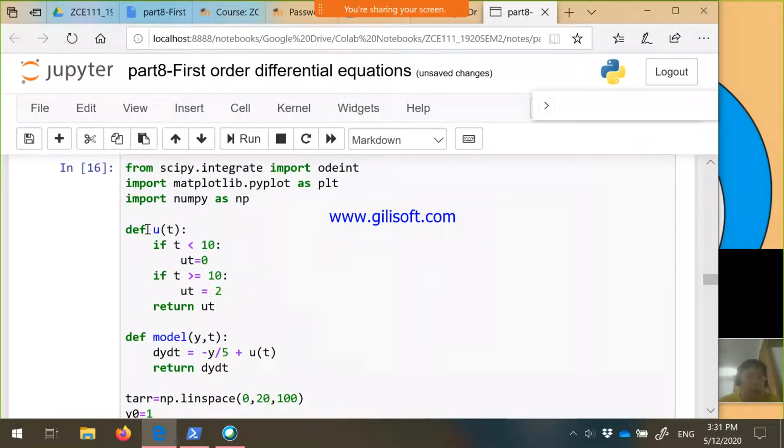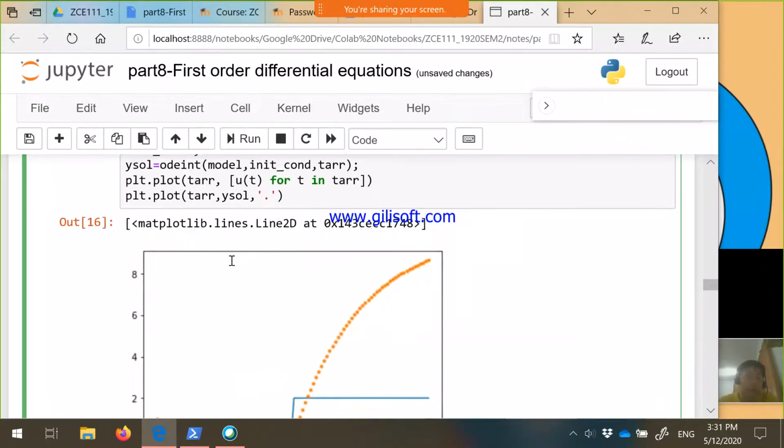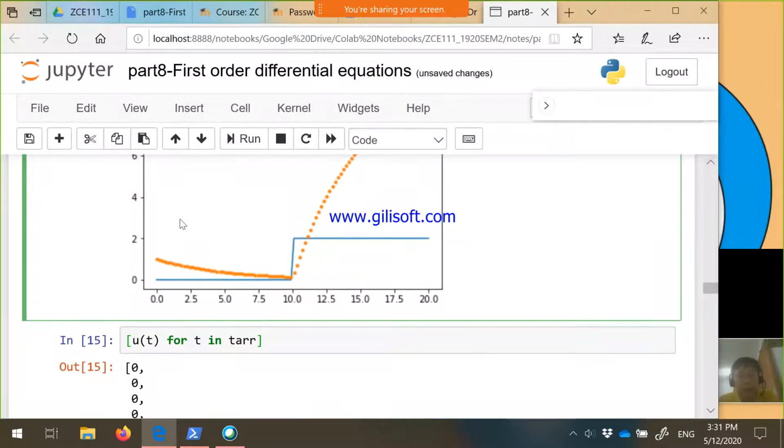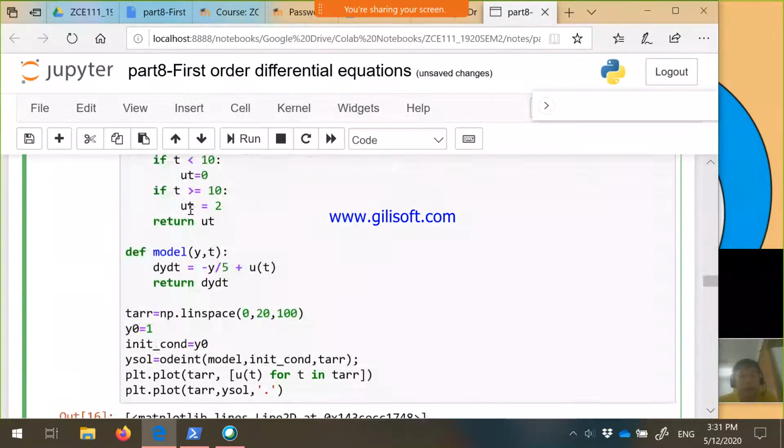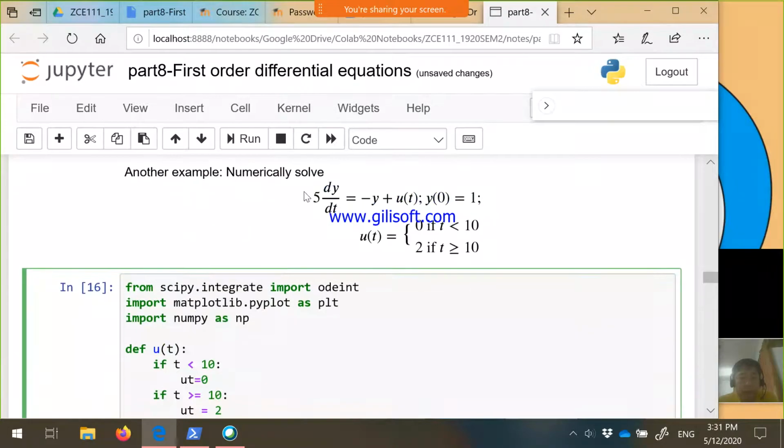So in your plot, you have to define what is a u and what is a model. Then you will call the function u from the model. This is how you program it. Then you put it up, and then this is the expected result. So this is another example where we solve the differential equation for this one.